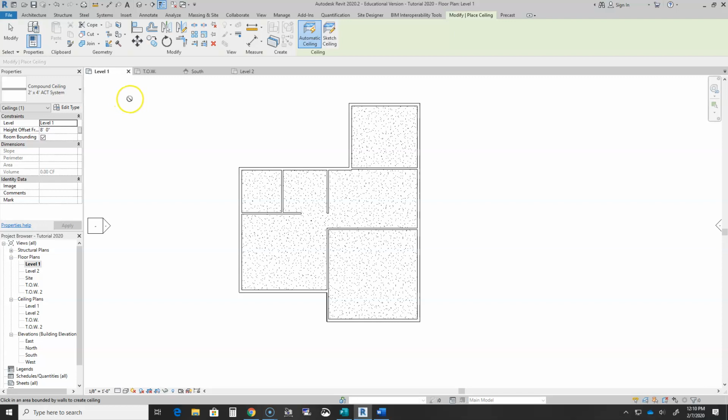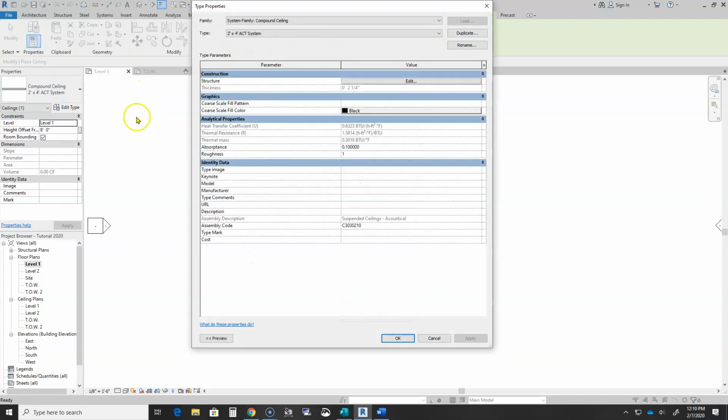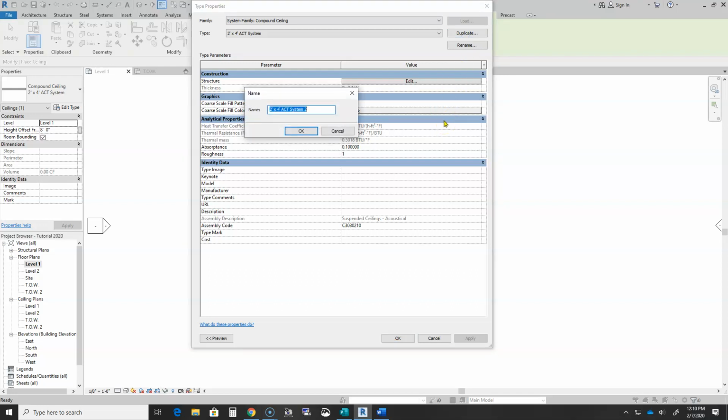By default, you'll have this already in there. What you're going to do is click on Edit Type and make some changes. You're going to duplicate it first because you don't want to change the original, just in case. So I'm going to duplicate it, and I'm going to call this gypsum wallboard 5/8 inch.